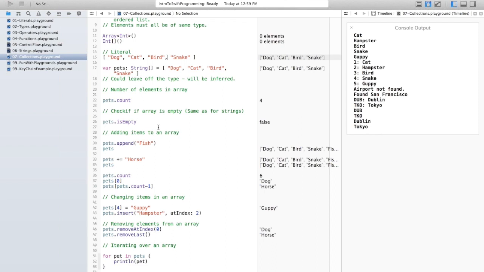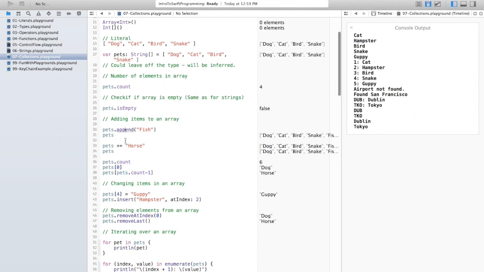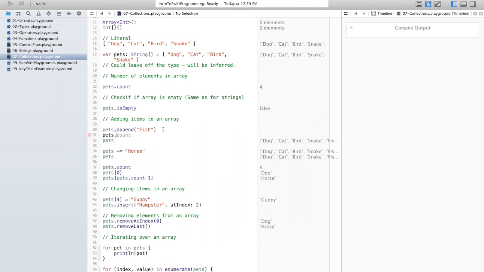Okay, so we want to be able to test if it's empty, so we can use this isEmpty property. Now, a natural thing for us to want to do with arrays is to add more elements to the array. There are 2 ways we can do that. We can do that by use of a function called append, and we can say pets.append and give it a new string, and it'll add that string.